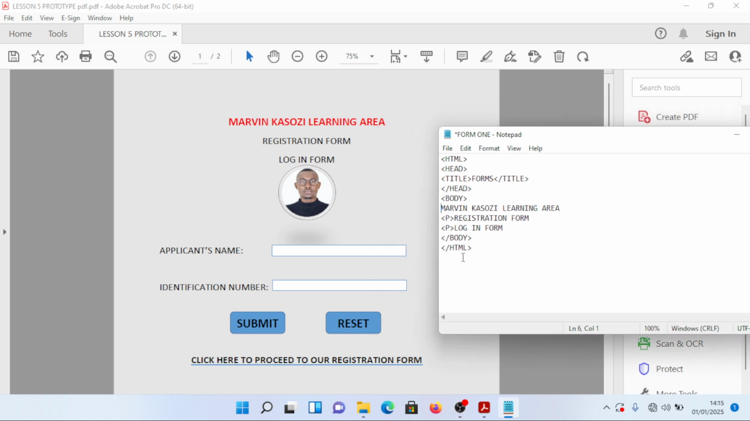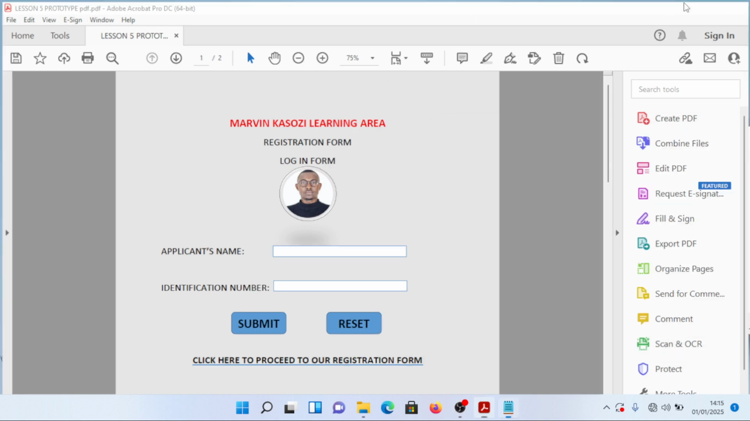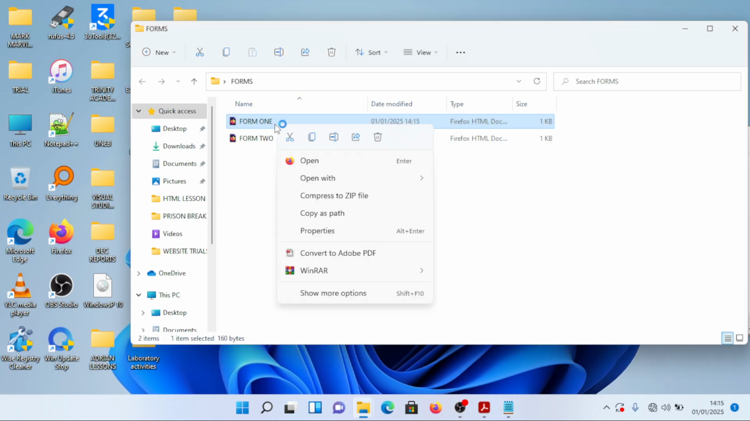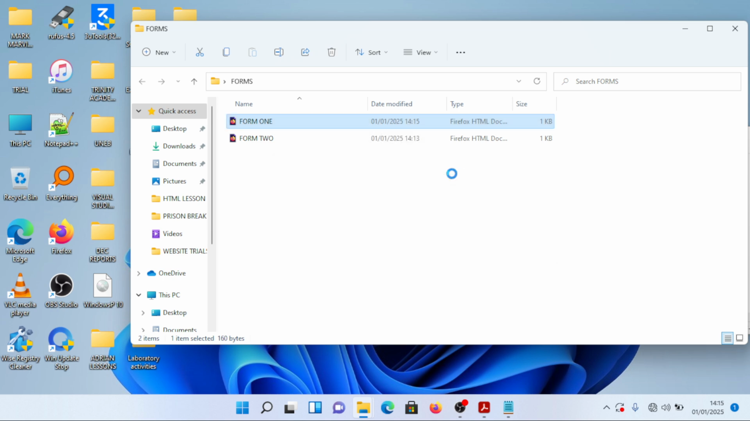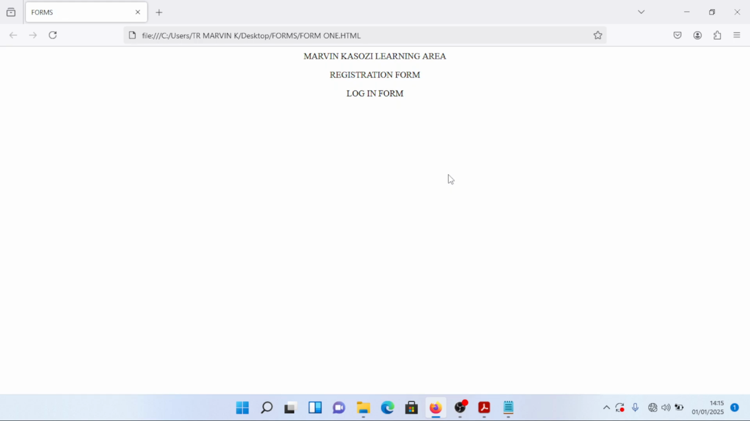Now to put your work in the center, I want all my work to be in the center. That's why I'm putting the center tag at the beginning of Marvin Kasozi, and I'm going to also close the center tag at the end of my work. So all my work is going to be in the center. Let me first save this, then go to form 1 and open it with Firefox. I see how it is going to behave.